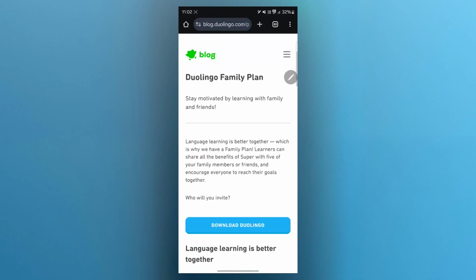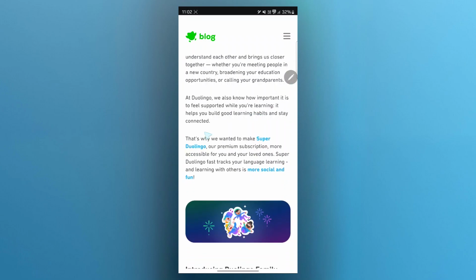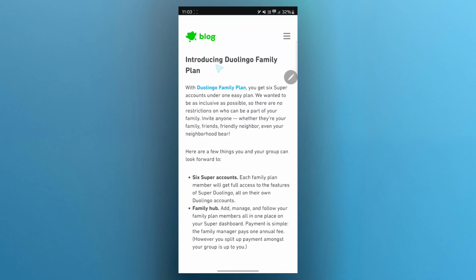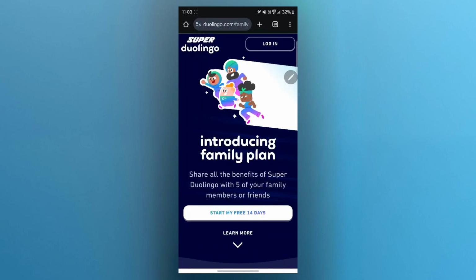When you click on this blog, it will show you this page where you'll have to scroll down and navigate to this section that says Introducing Duolingo Family Plan. Here, you will see the Duolingo Family Plan link that is in blue color in this text. So click on this Duolingo Family Plan text and it will take you to this page.